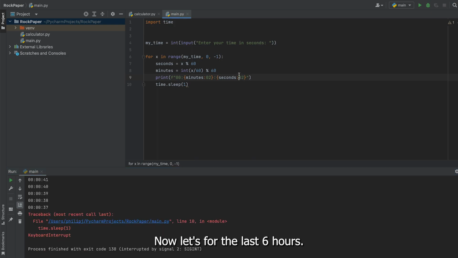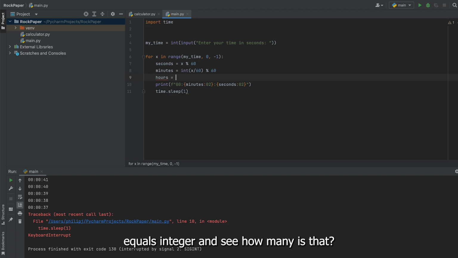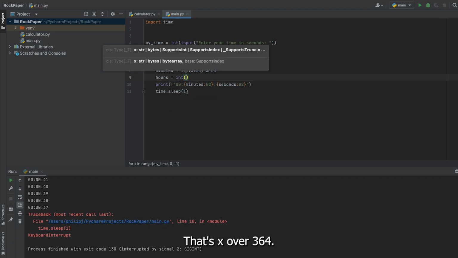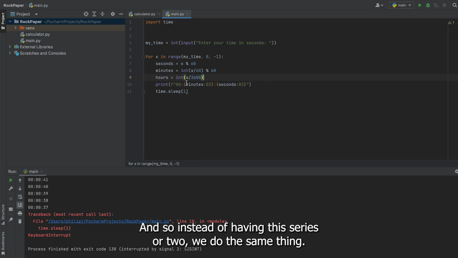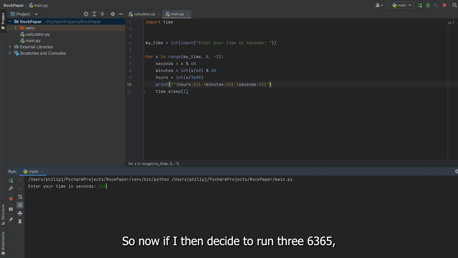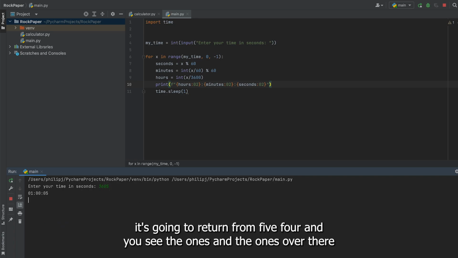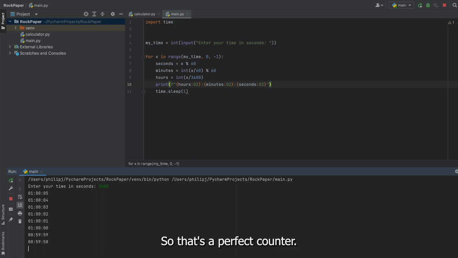Now, for the last sake, let's add hours. When you want to add hours, you just do hours equals integer, and you want to say how many that is. That's x over 360, because that's 360 minutes in an hour. It's 360 seconds, sorry, in an hour. So instead of having these 002, we do the same thing. We do hours dash 02. So now, if I decide to run 365, it's going to come down from 5, 4, and you see the ones and the ones over there, and it's going to run all the way down, and then it's going to go into minutes. So that's a perfect counter.